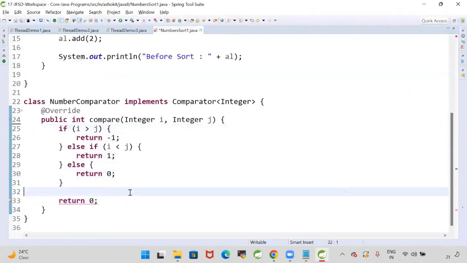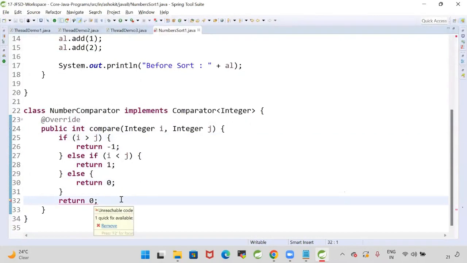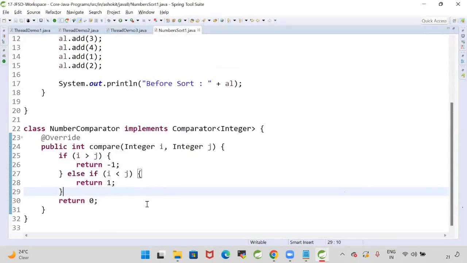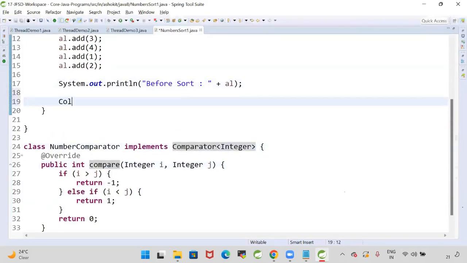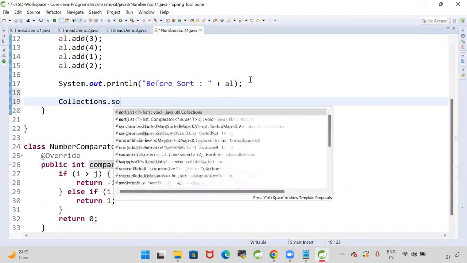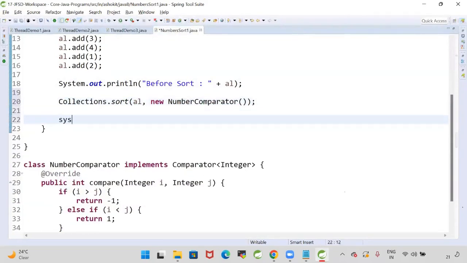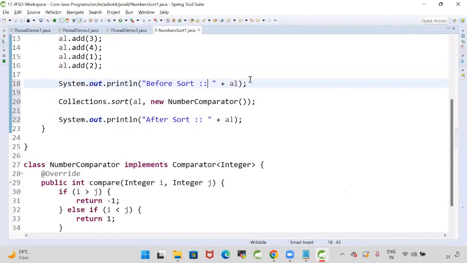Now here I'm implementing an interface, and I am overriding the compare method of Comparator. Now what I will do here, I'm going to use Collections.sort of array list comma new NumberComparator. I'm passing my custom sorting technique. Then I'm going to use System.out.println, after sort. After sort, I'm printing my array list.